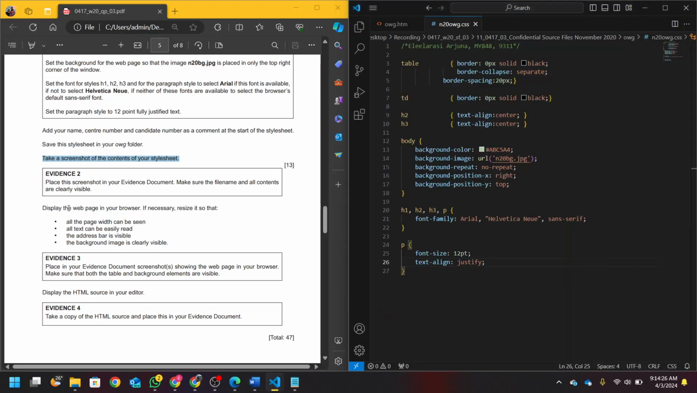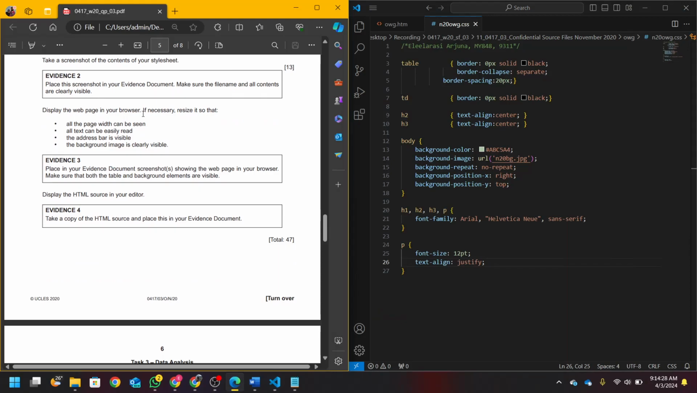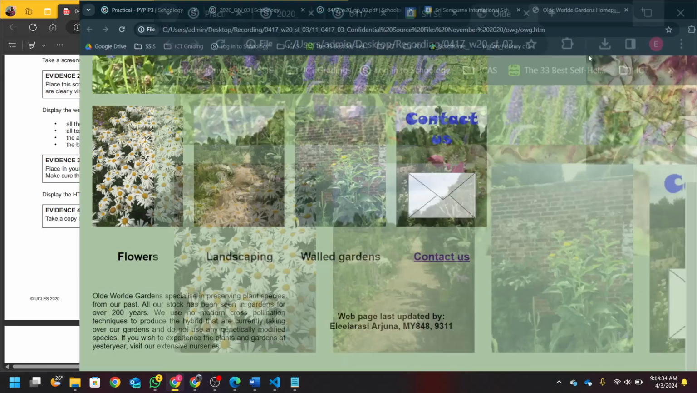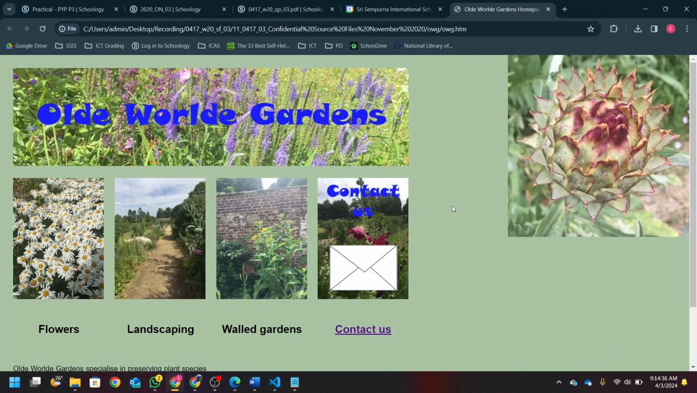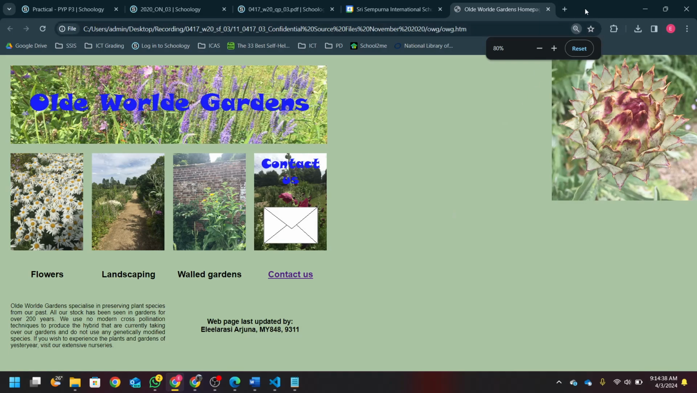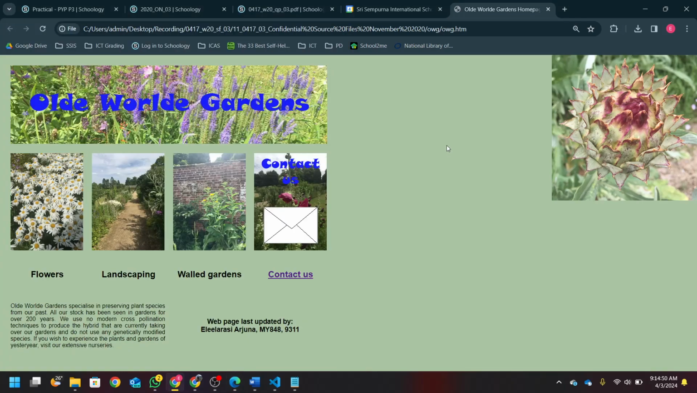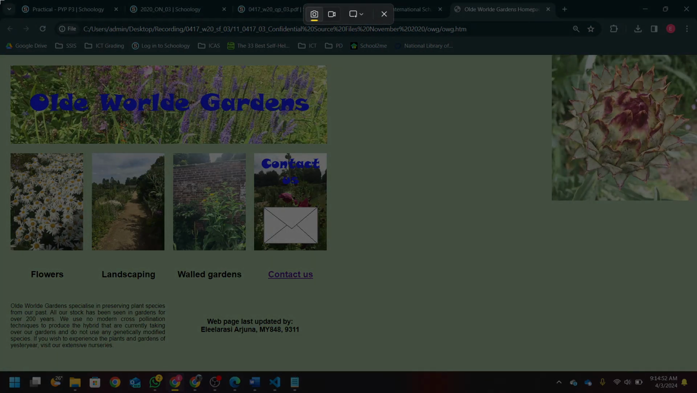Display the web page in your browser. If necessary, resize. So if I put it small, cannot. So if I resize, it will look like this. So what do they want? That's the question. All text can be easily read. Address bar is visible. Background image is visible. So we're going to take a picture of this website. This is the address bar. You must show this.